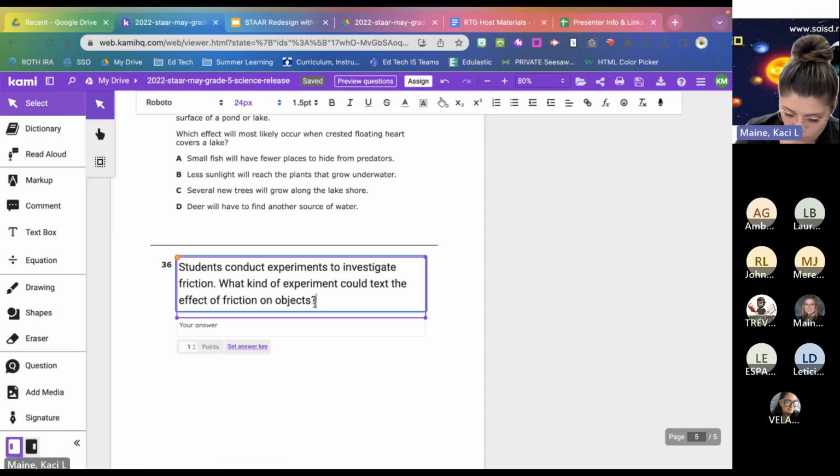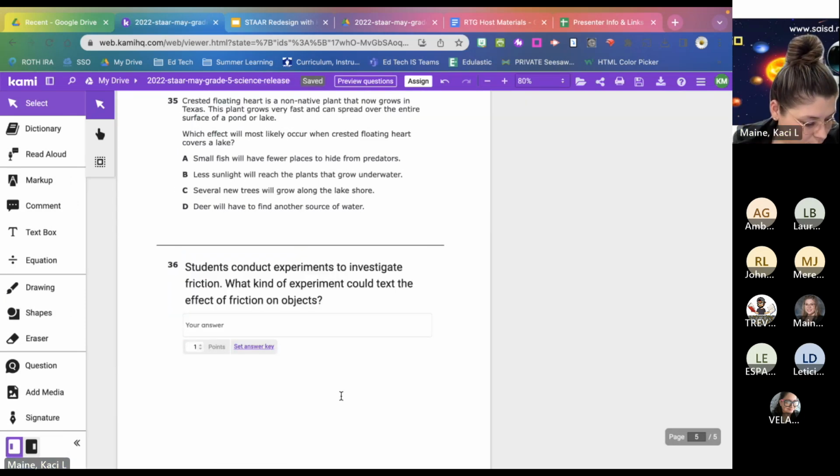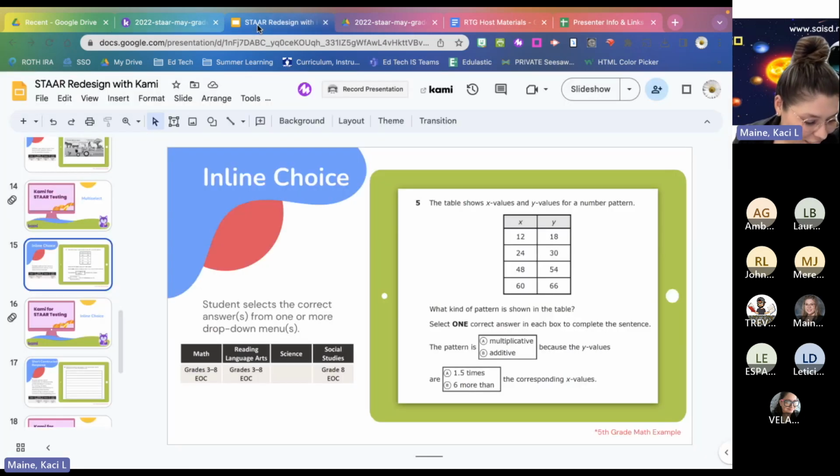Any questions with that item type? Well, right in the nick of time. That is our time. I hope that this, I know it was a lot.